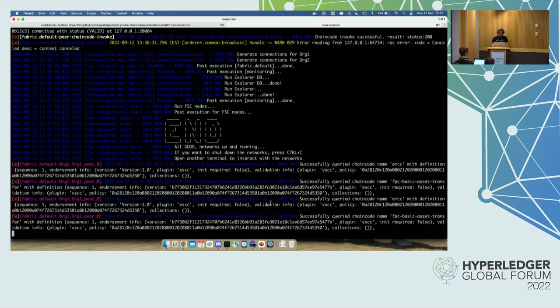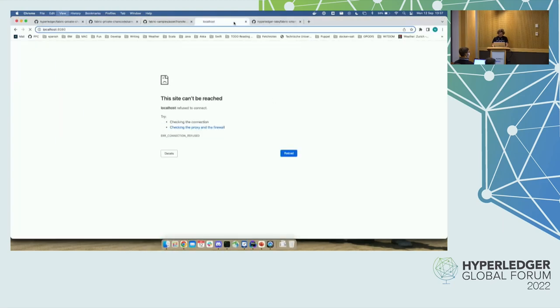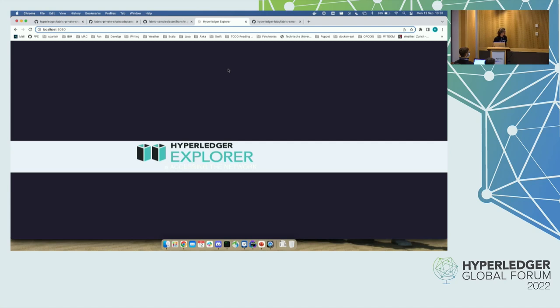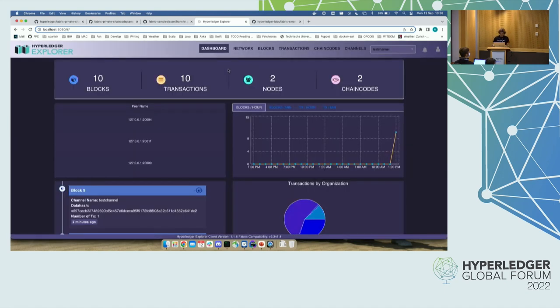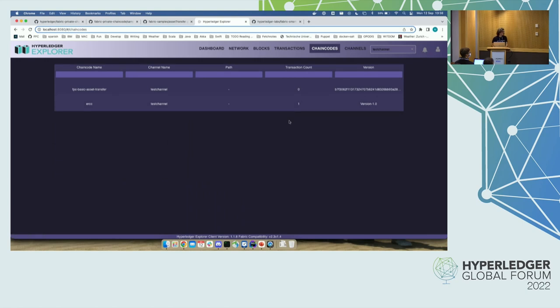All right, so now our network is up and running. Let's quickly see if Explorer is there. It's loading. All right, so we can see there are two nodes, two chain codes. When I go to the chain code panel here, I can see now that our FPC basic asset transfer chain code is installed and another one, which is our enclave registry chain code.